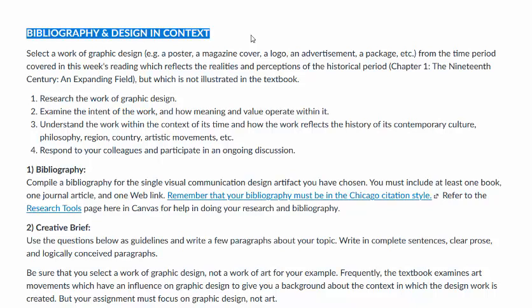Now, this week's chapter is called The 19th Century. And if you Google 19th century graphic design, you're going to come up with results that have nothing to do with this week's reading. This week's reading is about Victorian graphic design. So if you're going to Google something, Google Victorian graphic design. So be sure that you're researching the correct topic.